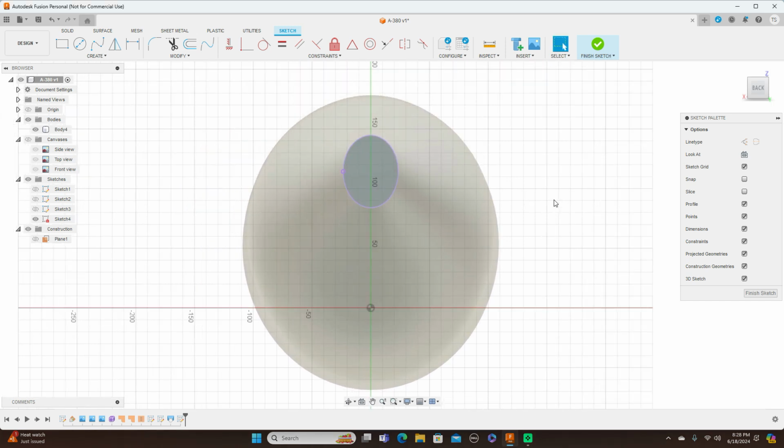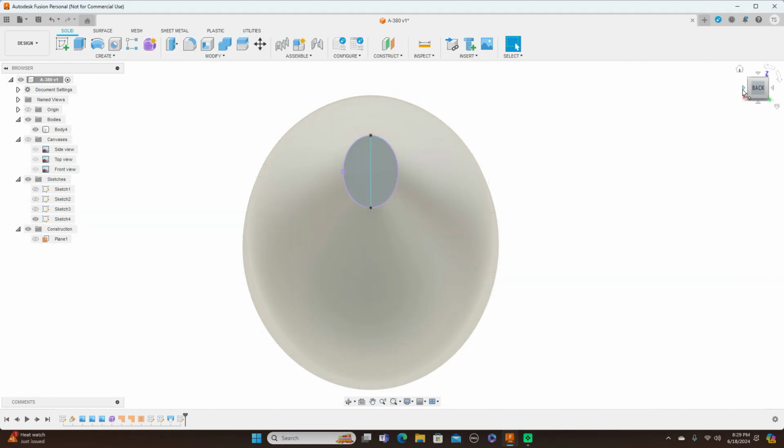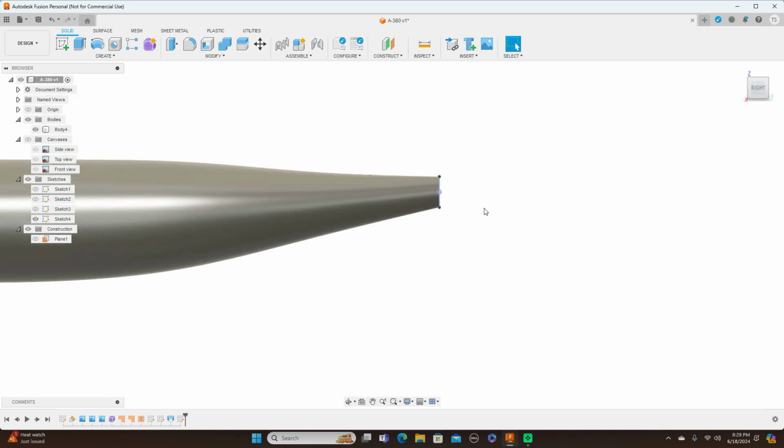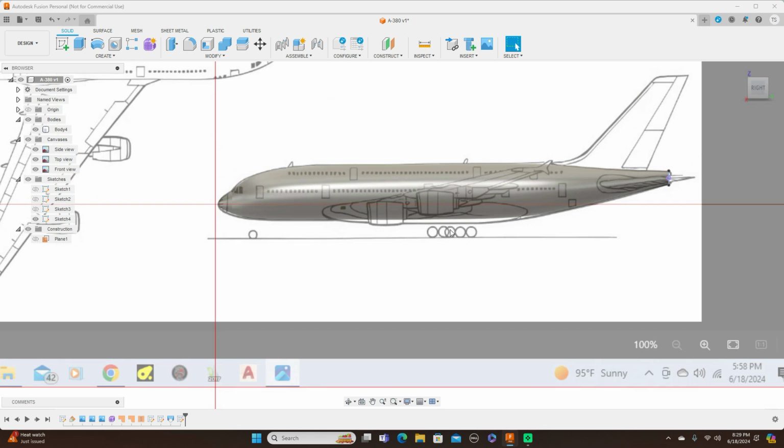And again, we want to draw a line from here to here, and click OK. Now we have two hemispheres again. And we come over here and finish sketch. And we turn the canvases back on. And again, like this, we want to create a sketch on this plane here. So you left click this, then you come over here and create sketch.